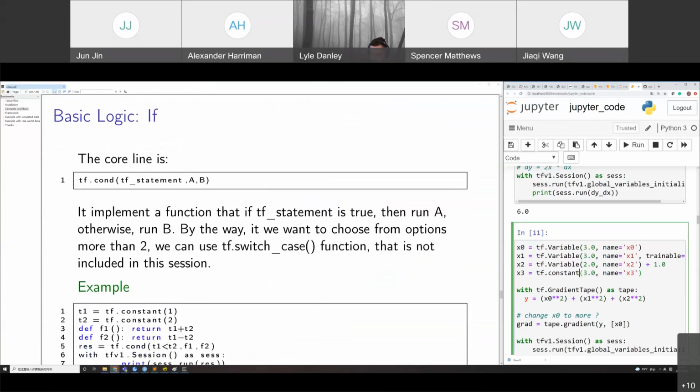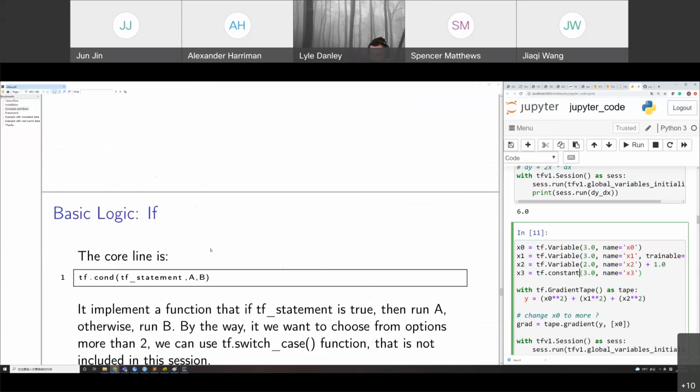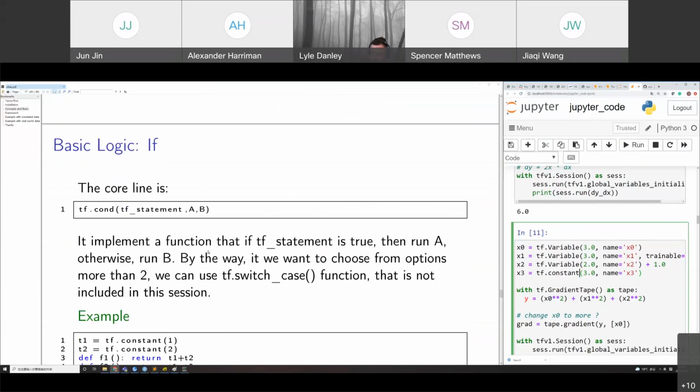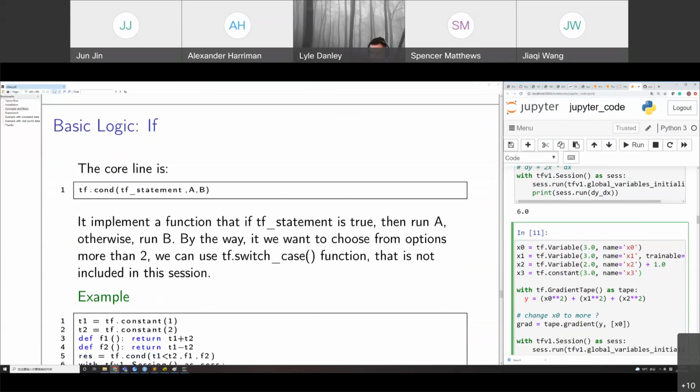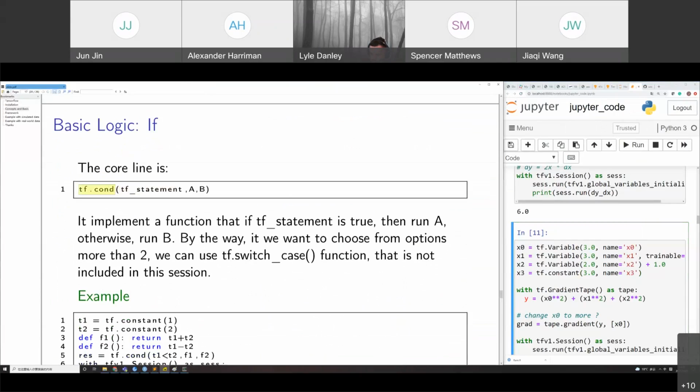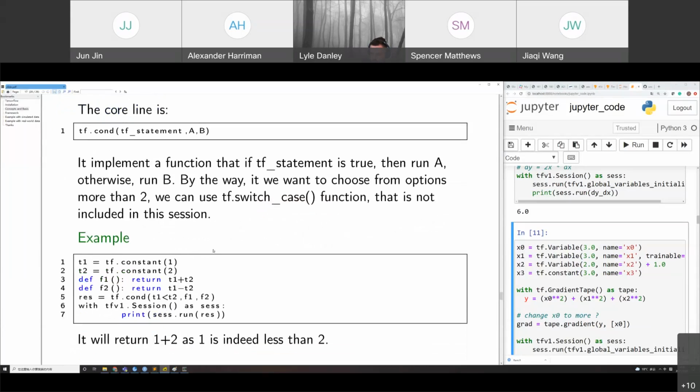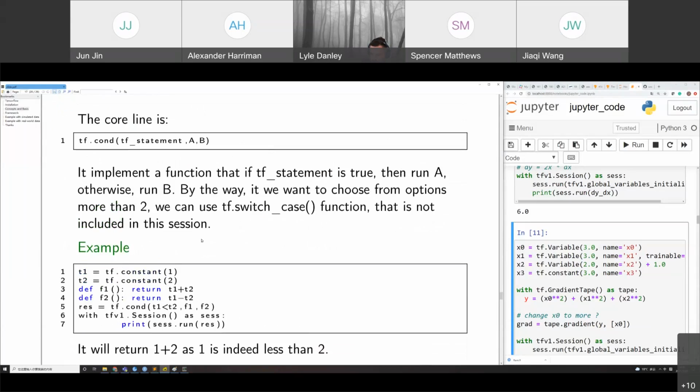For a programming language, another most important thing is logic. In Python or R, we have the if-else condition, and here we have the same thing. The core is tf.cond: in the first position you give a statement for the computer to judge whether it is true or false. If the statement is true, it will run A, and otherwise it will run B. This is a very simple logic, a two-element judgment.